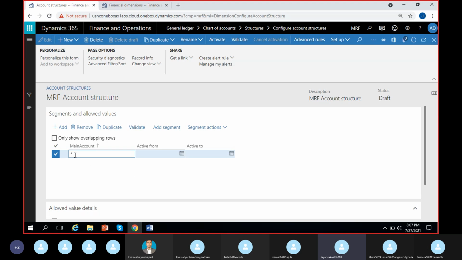So here it selected star mark. Star mark means all the main accounts. So all the main accounts are valid, whatever main accounts you have in the chart of accounts. You will link the chart of accounts plus this account structure to a legal entity. So it will work according to the chart of accounts, the account numbers in it, and this account structure that you have configured here.